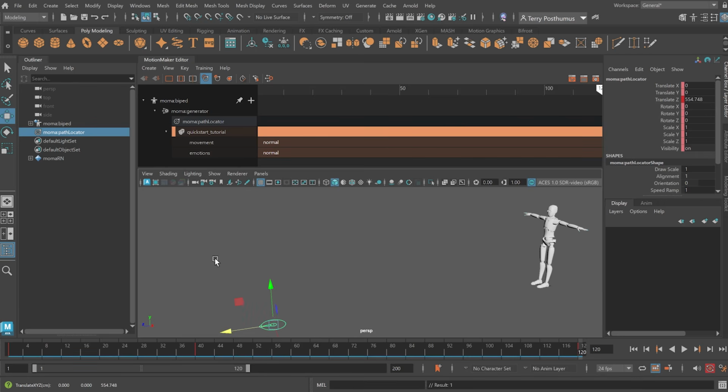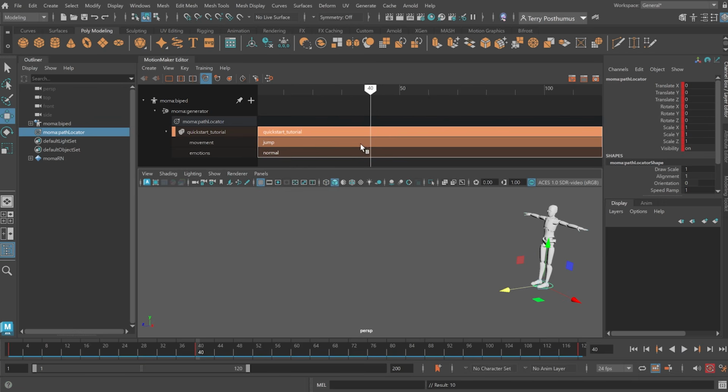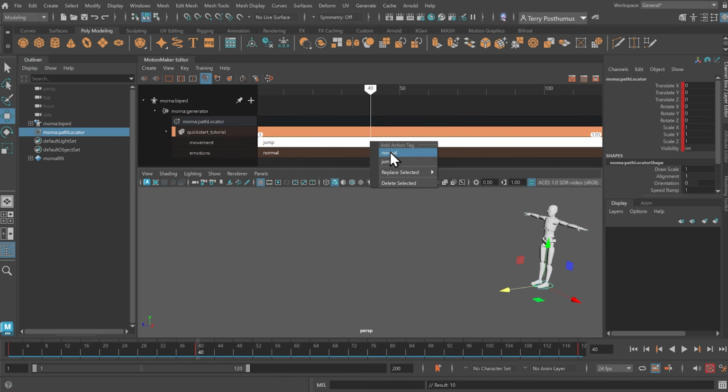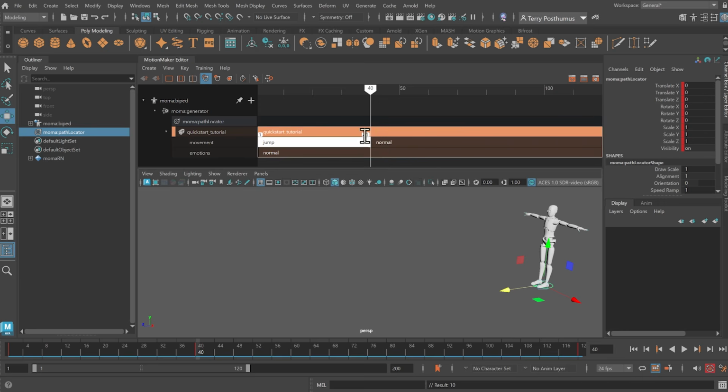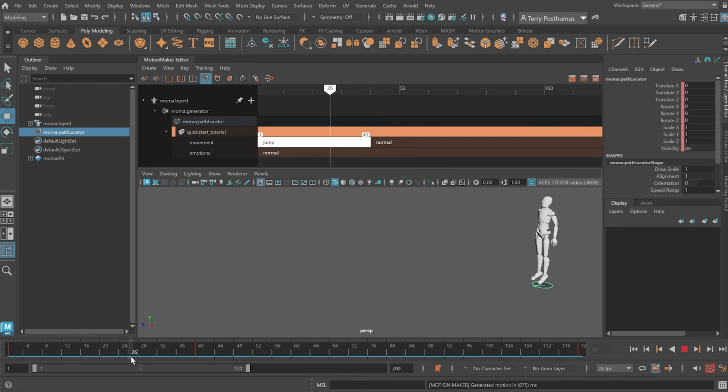Next, add the action tags for generation. At frame 1, right-click the movement bar and choose the jump action tag. Then move to frame 40, right-click the movement bar again and choose normal. With the path and action tags set, click Generate Motion. Wait for the motion to generate, then scrub the timeline.